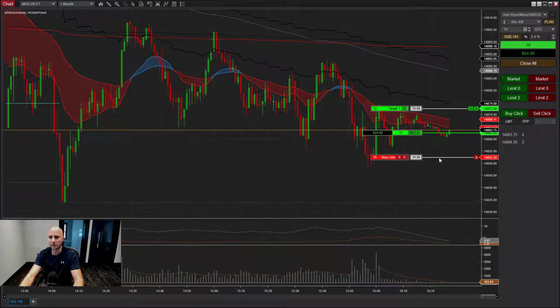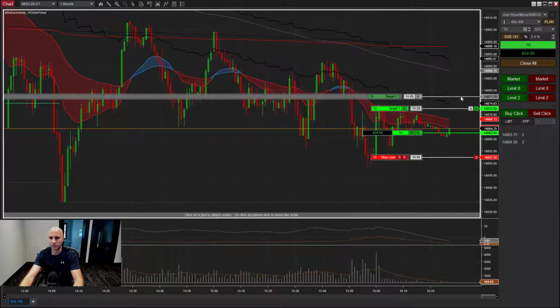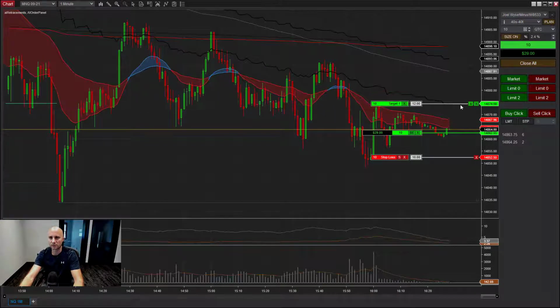Anyways, now that I'm in the trade, we can see that we have the target and the stop orders. So we can move these, click, move, click. At all times we can see how big our target is. So right now I've got a 12.75 point profit target with a 10-point stop loss.